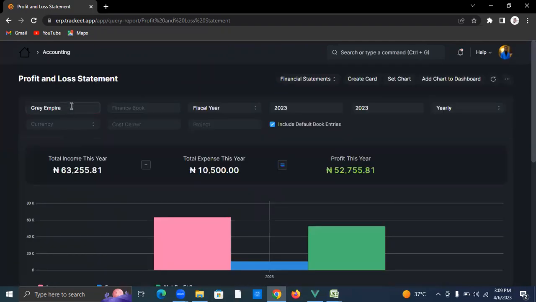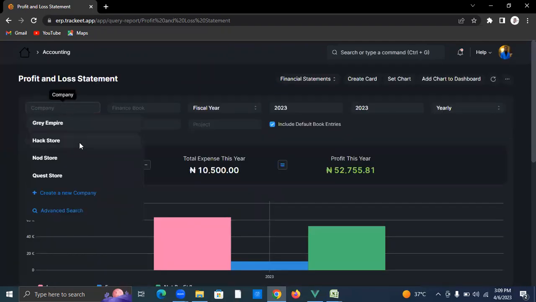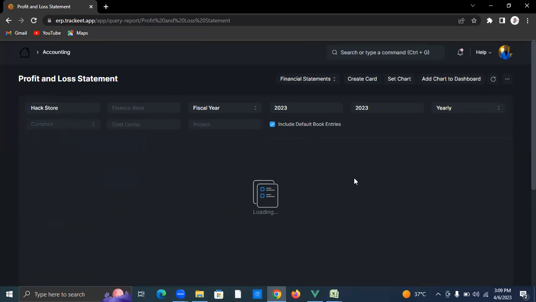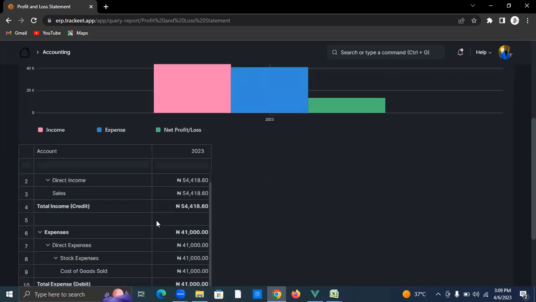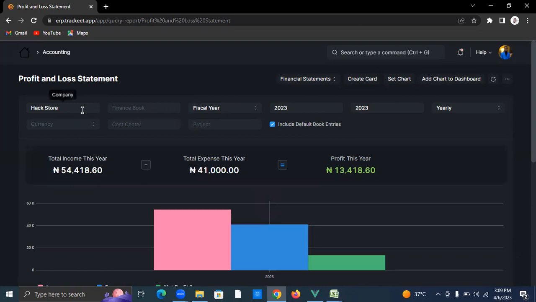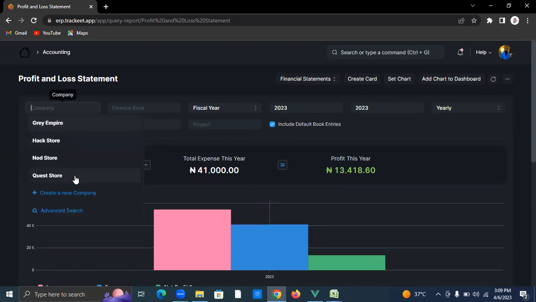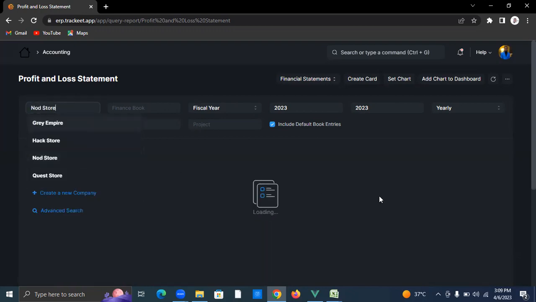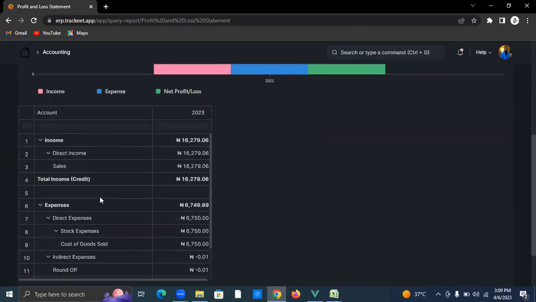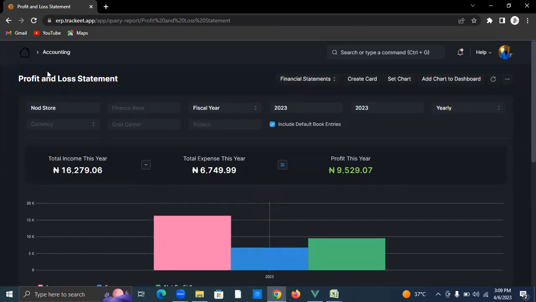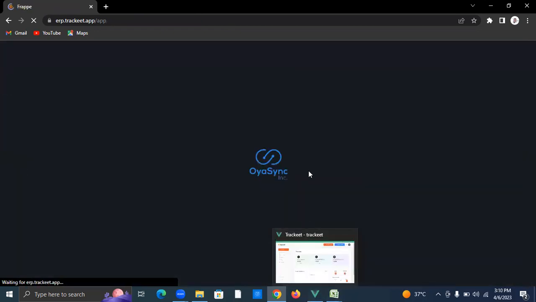All right. So if I click on another company, Hack Store, you can see them here. Okay. And the next is Node Store. You see? All right. So now let's see how this affects the front end.